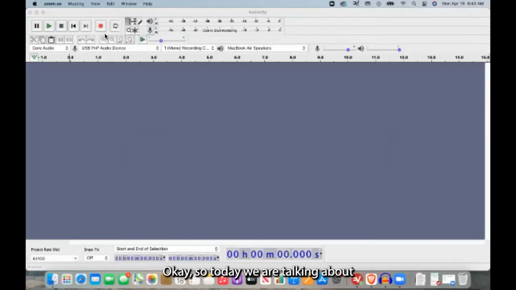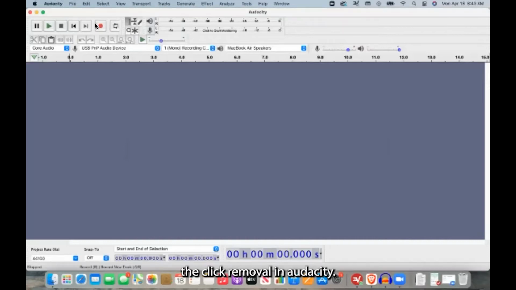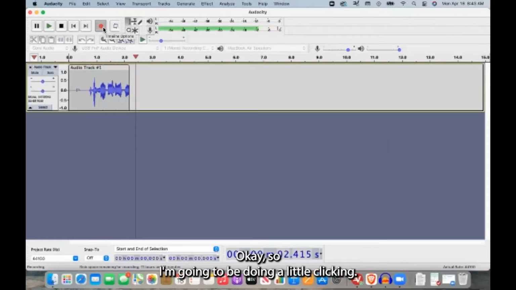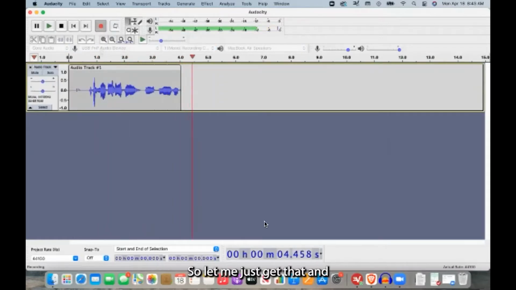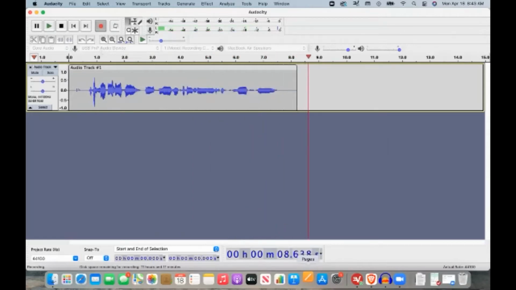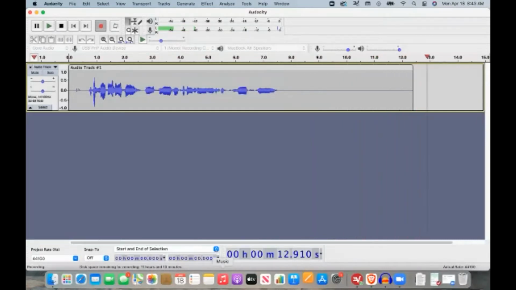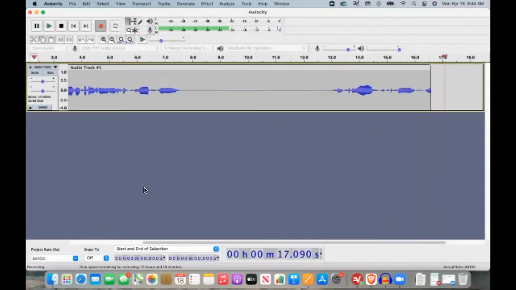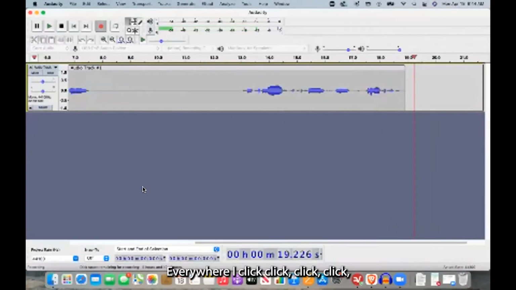Today we are talking about click removal in Audacity. So let's record something. I'm going to be doing a little clicking. A little click here, little click there, everywhere, click, click, click, click.